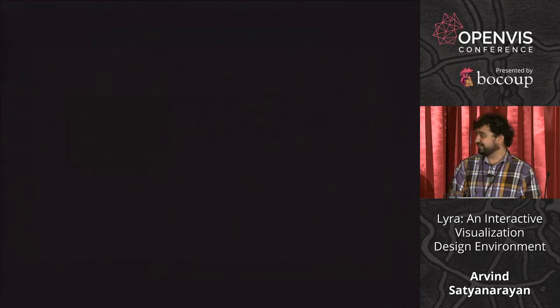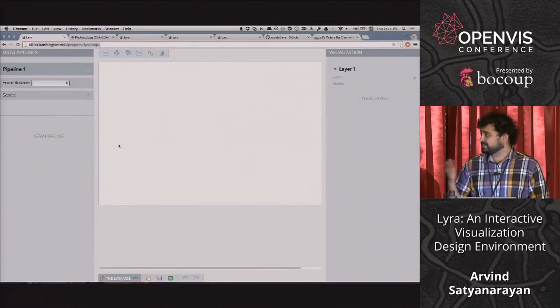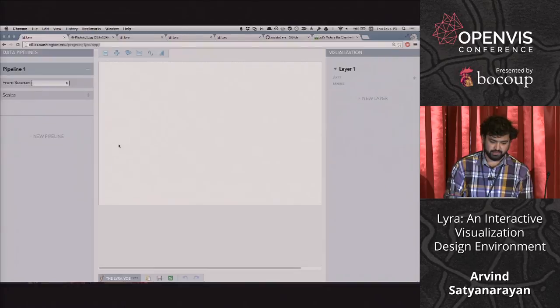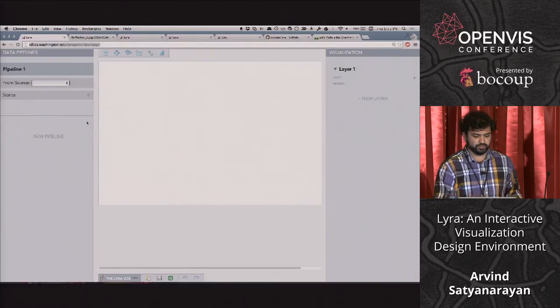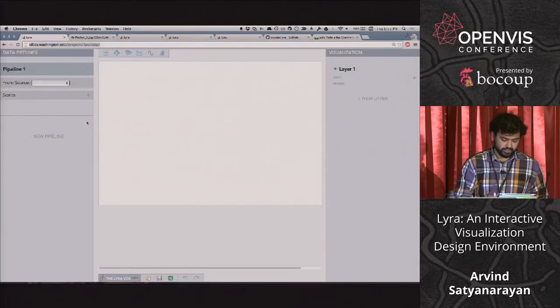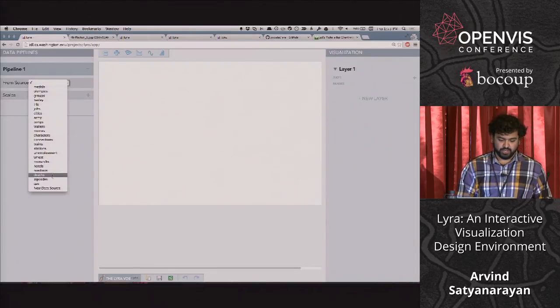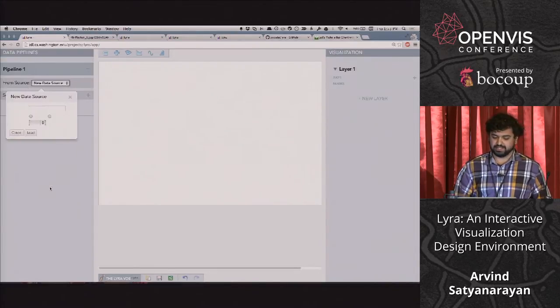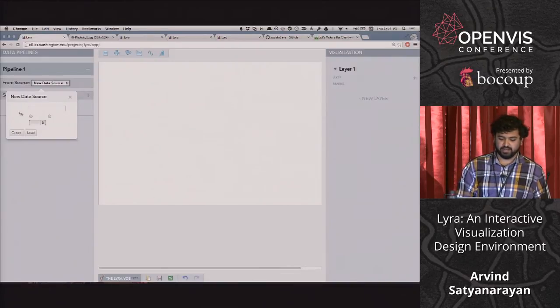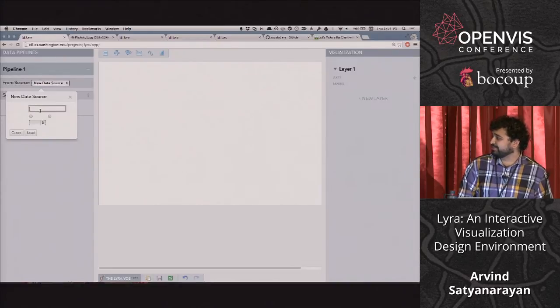So wish me luck. Like I said, this is the interface to Lyra. By default, what you can do is import a raw data set to your pipeline. Lyra takes basically tabular data. I don't have fonts loading. All these fields are labeled, I promise. You don't have to guess your way through the interface.